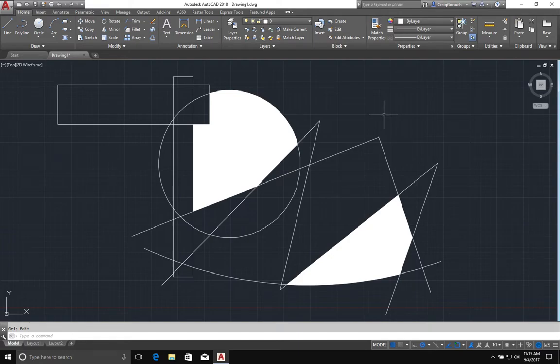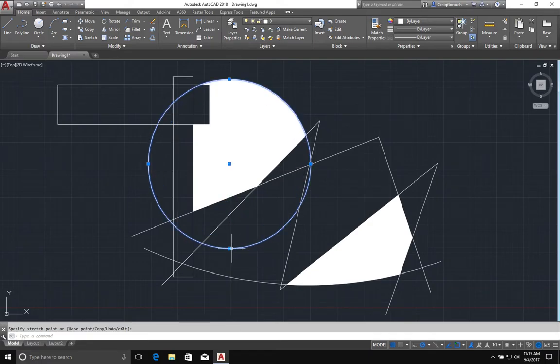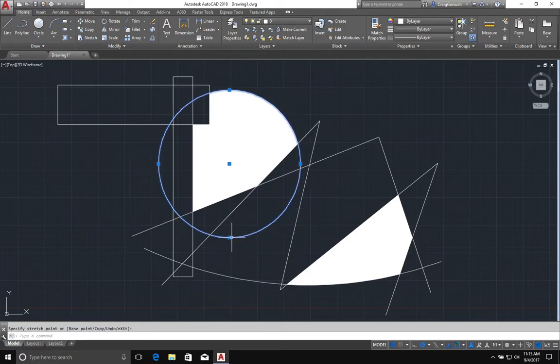So here we are. We're looking at hatch commands. I can modify the radius of this circle. And as long as the hatch is still interacting with the objects that originally created that hatch, then every one of these edits will continue to function just perfectly fine.